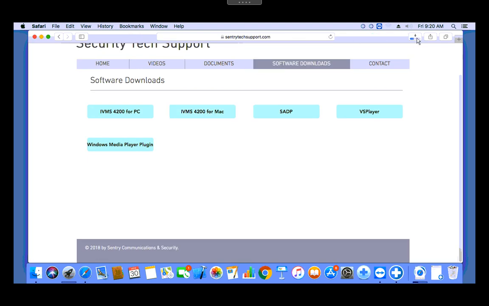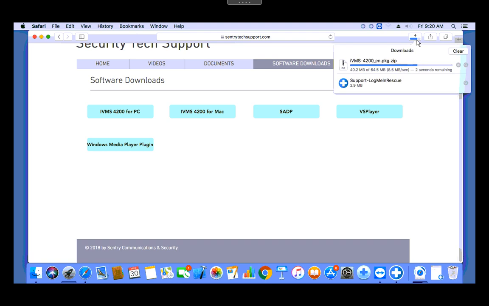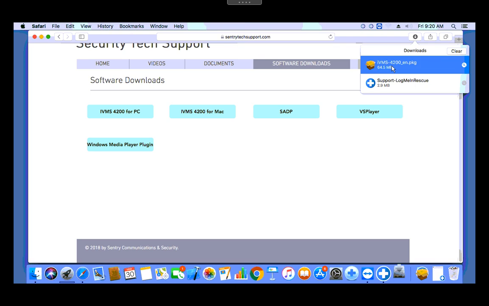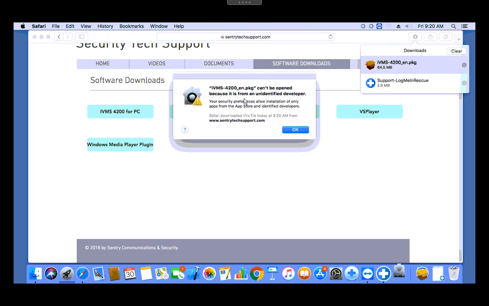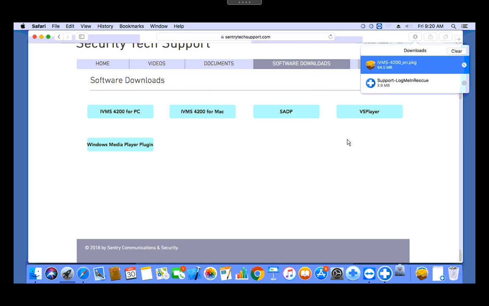And in Safari, it's going to go right up here, your downloads. So you'll see it's progressively going through. And once that's done, you basically click on this downward facing arrow here and then double click on IVMS4200. And what you'll see here is, you might not see it, but you most likely will, that the IVMS4200 package can't be opened because it is from an unidentified developer. So what you need to do to get around this is click OK.